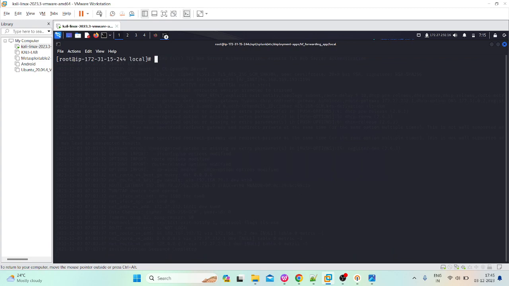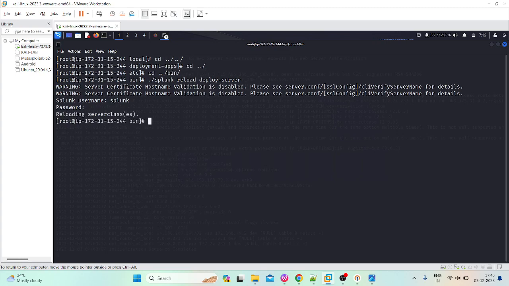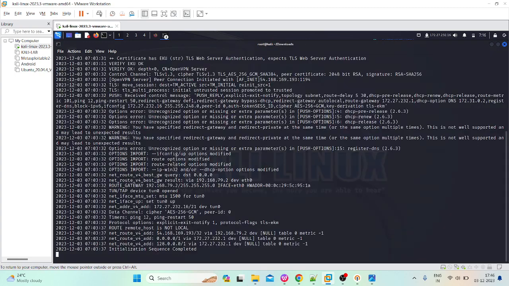That being done, after any changes done to the deployment server, we just need to reload the deployment server. We don't need to restart the complete server, complete Splunk. What we can do is just reload the deployment server. So I'm going to go back to the bin folder and type here splunk reload deploy-server. It is going to ask me for authentication. You can provide the same credential that you have set. So it has reloaded the server classes.